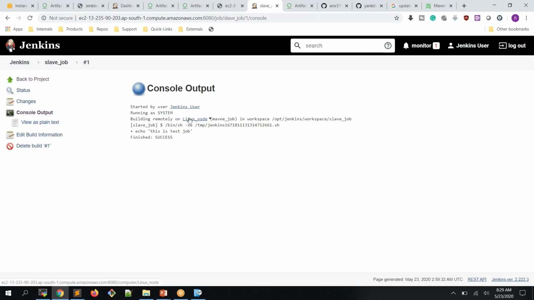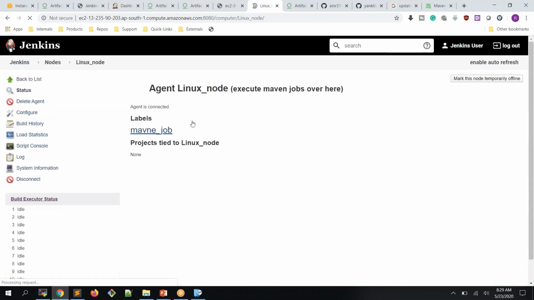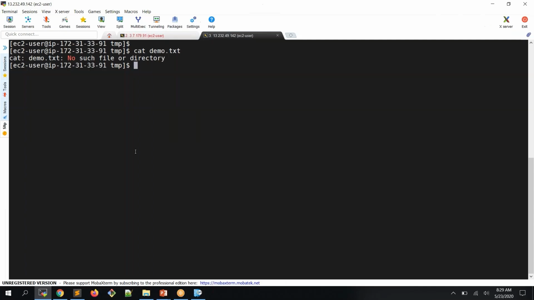system. It ran on the remote system, and if I click on the node you can see here project tied to Linux node, nothing but this particular job is going to execute on the Linux node, and it's executed. This is my Linux node, and if I check for the demo.txt you can see here this is a test job, and it's executed on the slave system.